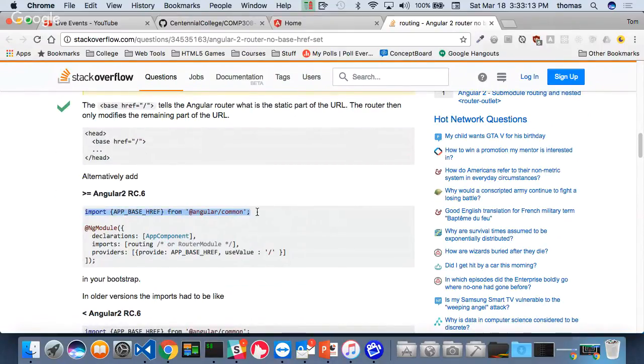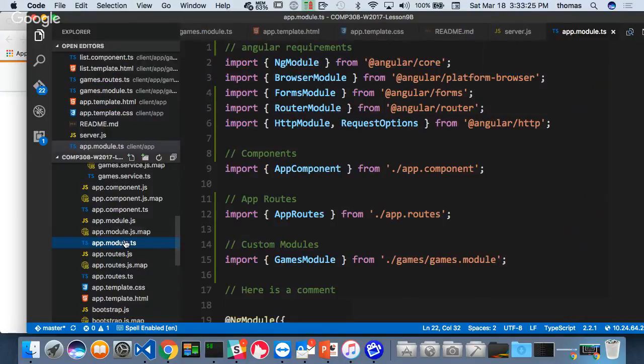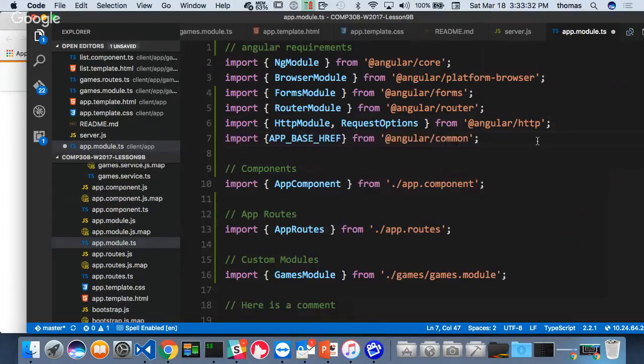Take this, copy it. It's right inside of our Slack, right? If you go to the link. And I'm going to go back to here, right? And I'm going to look at our app module. And at the bottom, underneath HTTP module request options, I'm going to populate that import, APP_BASE_HREF. Okay? I'll talk about what this is again. Remember what this is. It's inside of our header, right? Where base href is equal to /, right?